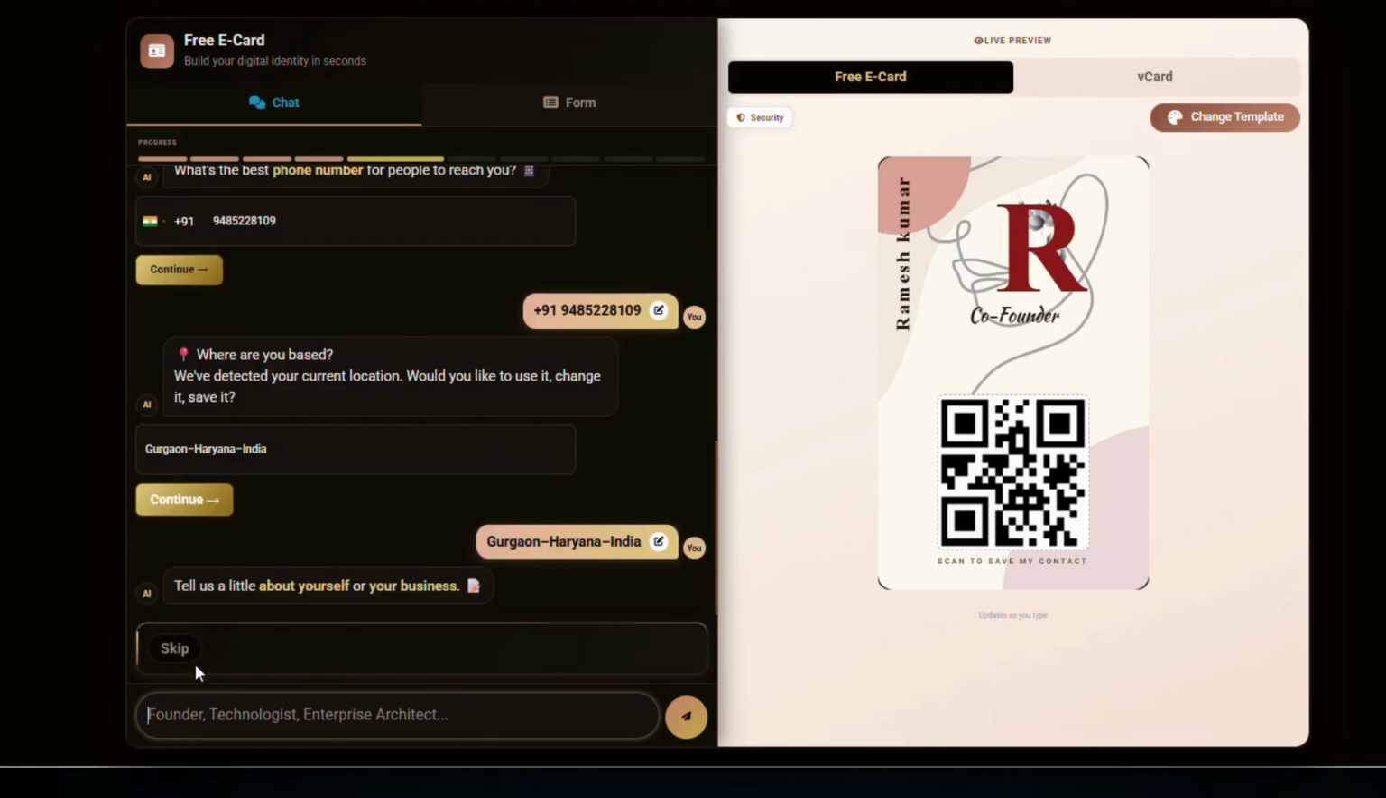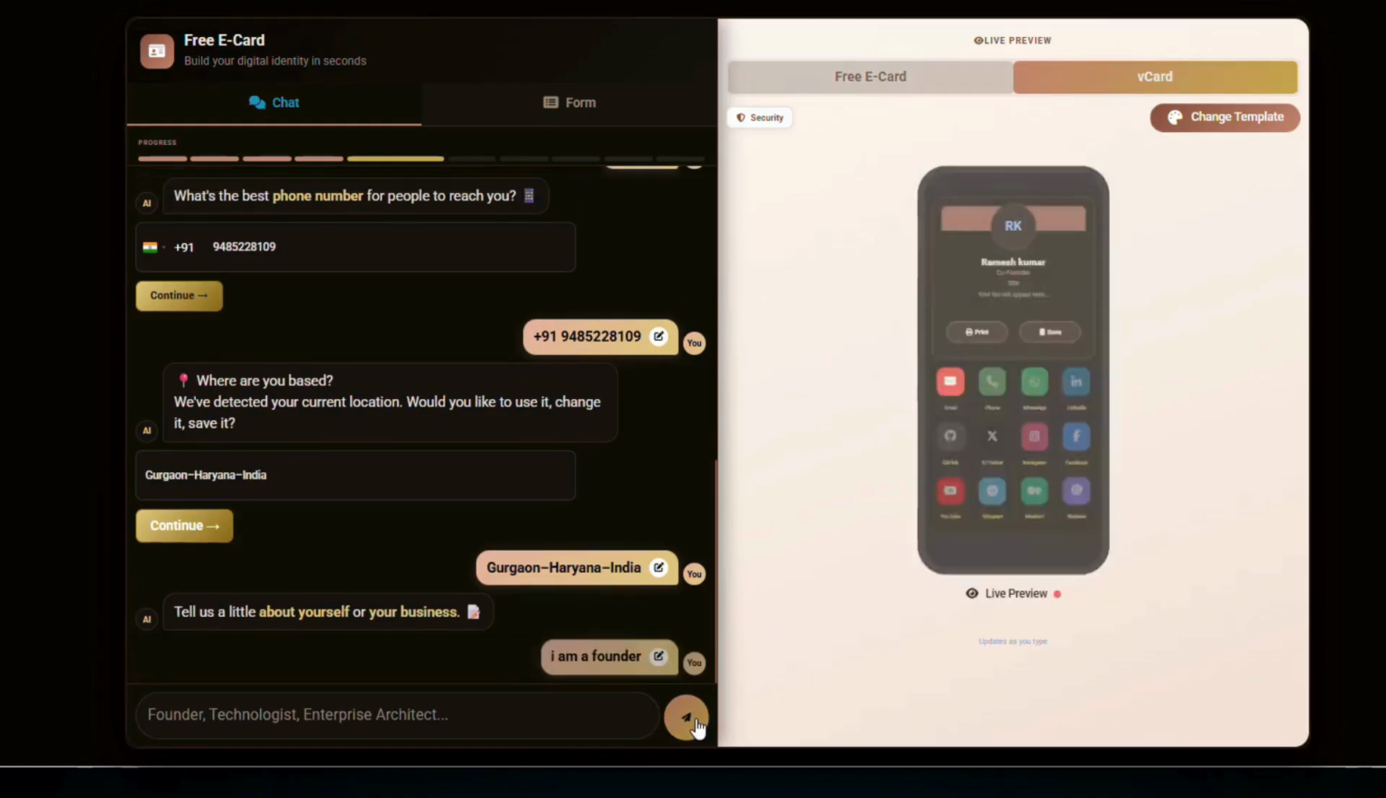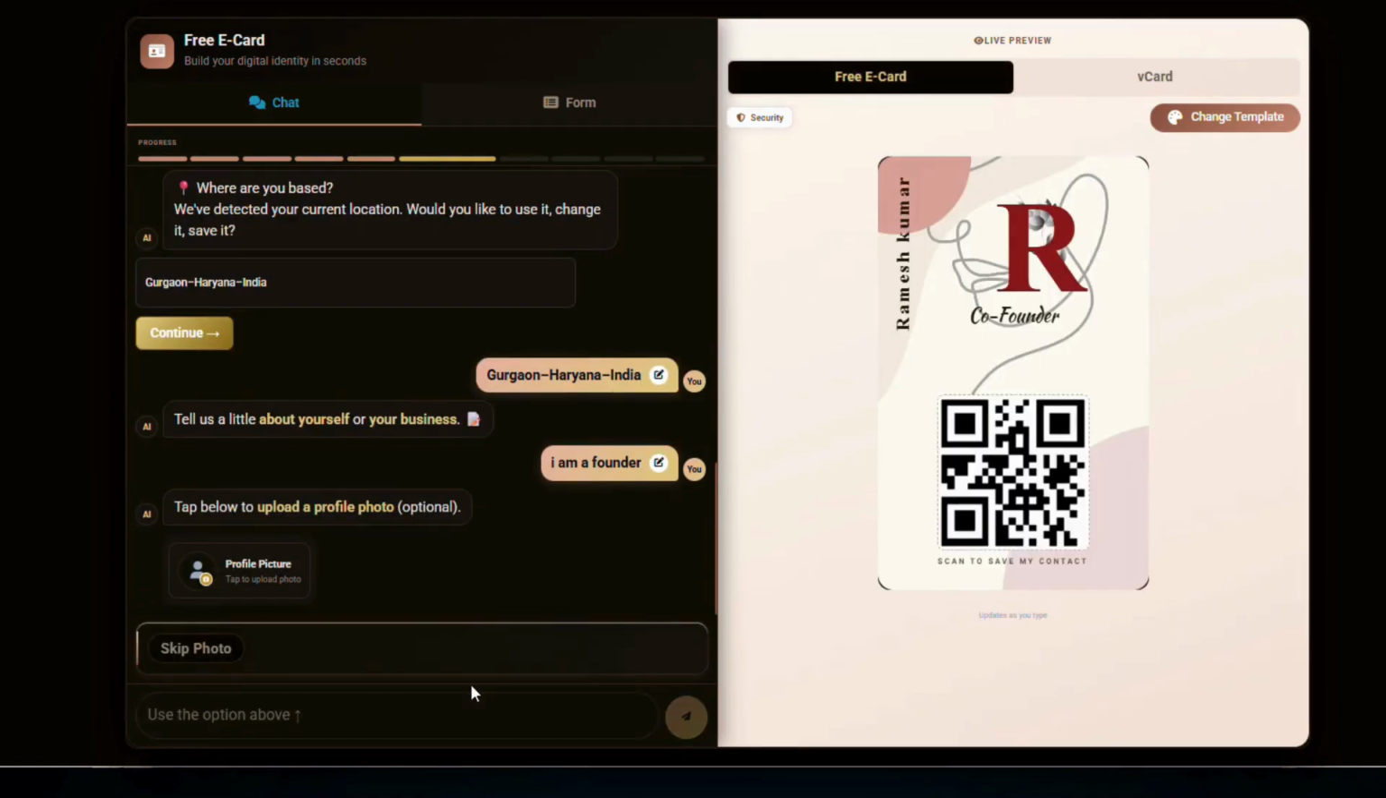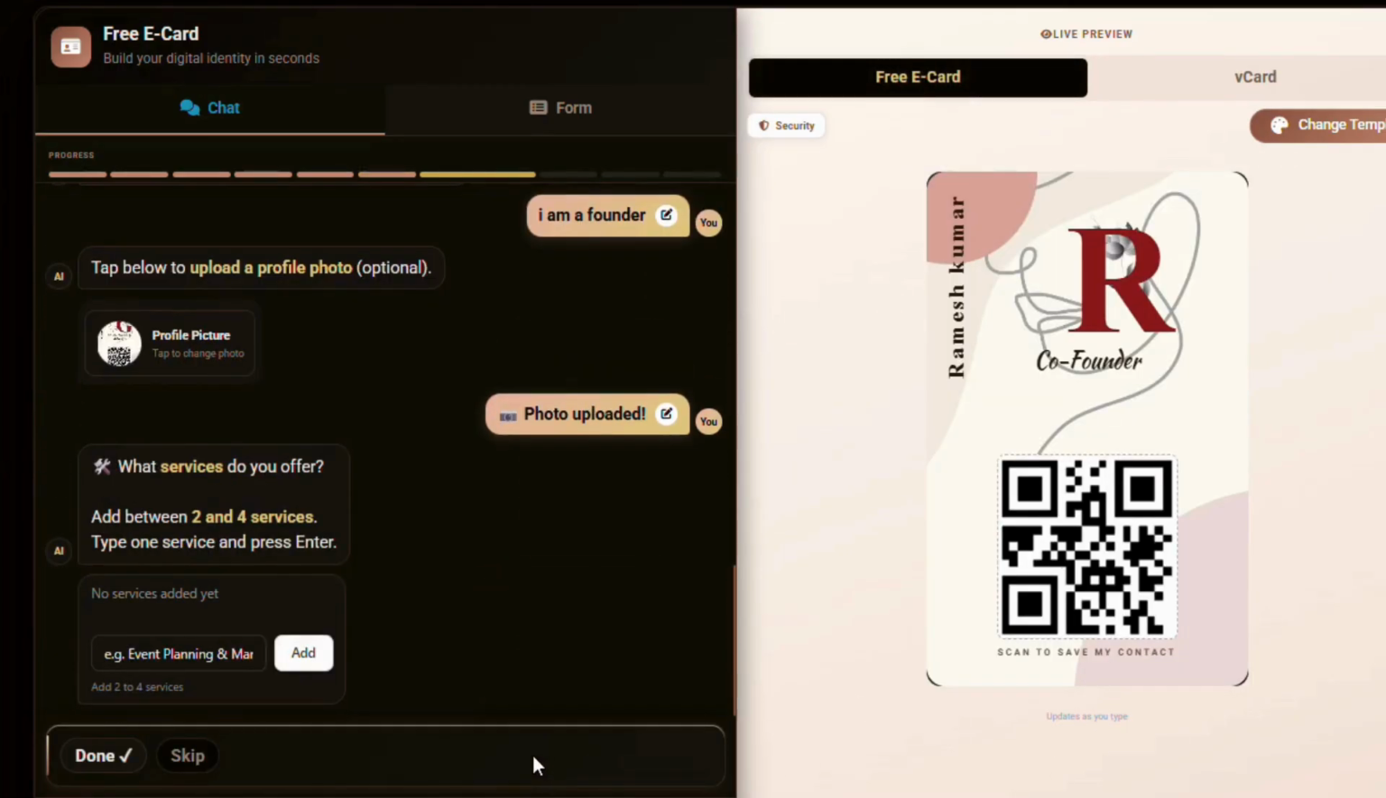Next, tell us about yourself by filling in your basic professional information. Choose a professional profile picture to give your profile a personal touch. Next, enter the services you offer so your clients know exactly how you can help them.